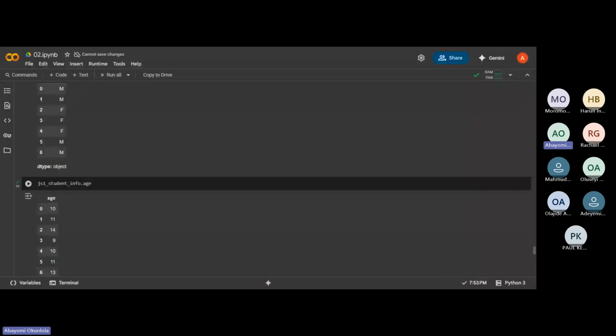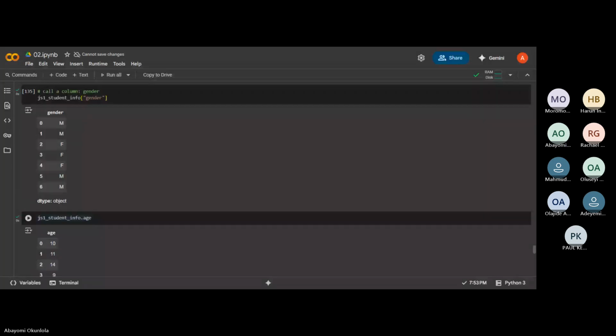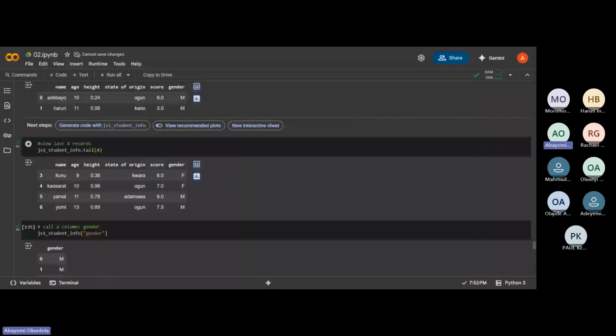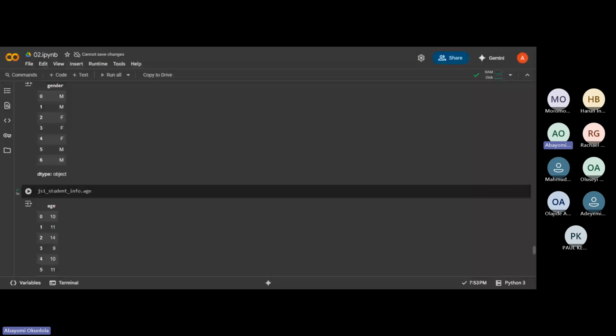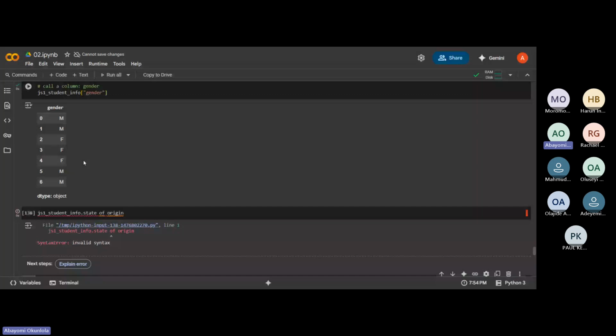However, this only works if the column header does not have spaces. Recall, age is standing alone, height is standing alone, but state of origin is not standing alone, so it won't work for something like this. If I run this, you see it's giving me invalid syntax. That's why, when you want to run something like this, you bring in the bracket notation, then you run it this way.